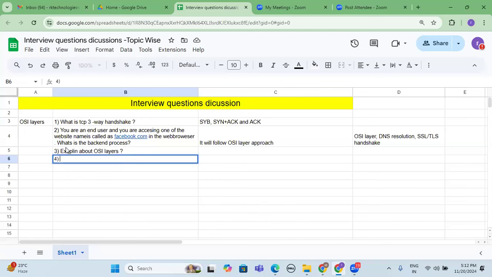Next one. What is the difference between encryption and hashing? It's something we can expect in almost most interviews. What is the difference between encryption and hashing?